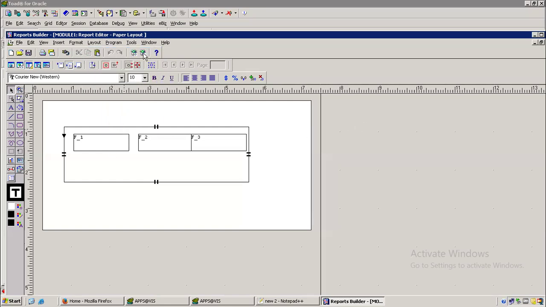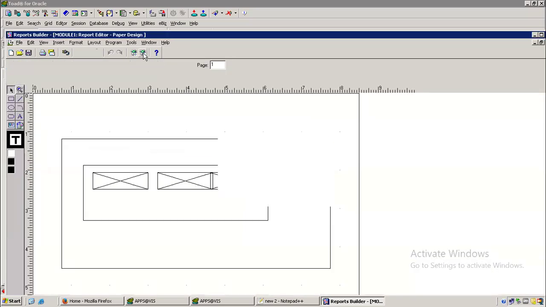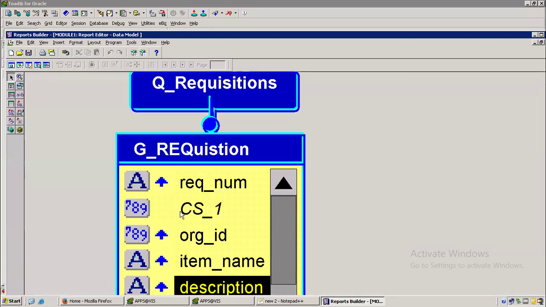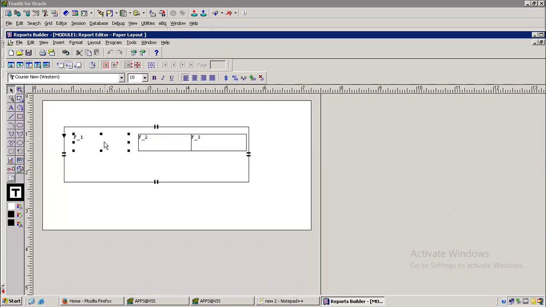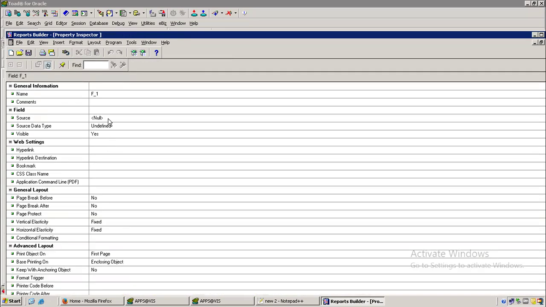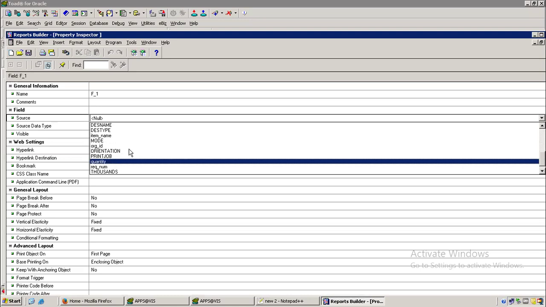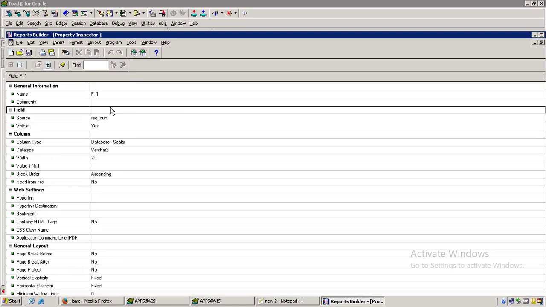Now, if you simply run it, it will not work properly. What it means is here, it is missing a source. What will the text field do? It will go and pick up the value from this group. But which value it is picking, we are not indicating. To indicate it, just double click. As of now, there is no source. It is just a container simply. Which field do you want to display? Requisition number.